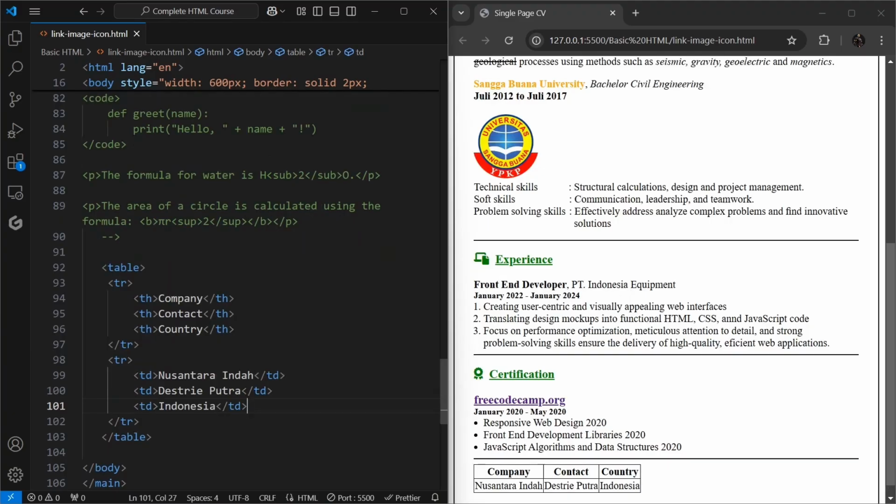Inside each tr, we place td, it's short for table data, tags, each holding a specific piece of information corresponding to the column header defined above, such as Nusantara India for the company, Destri Putra for the contact, and Indonesia for the country. This structure allows for the organized presentation of tabular data.